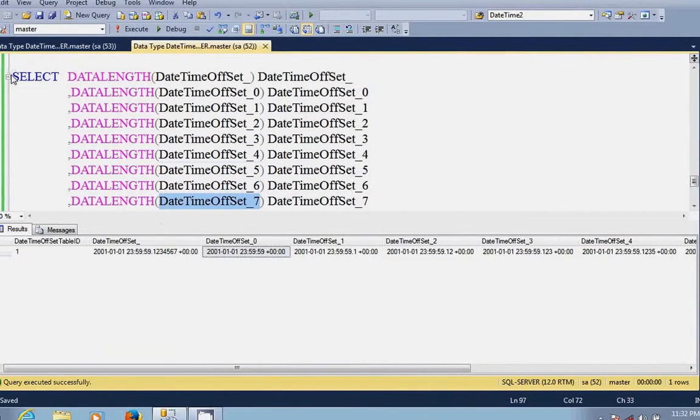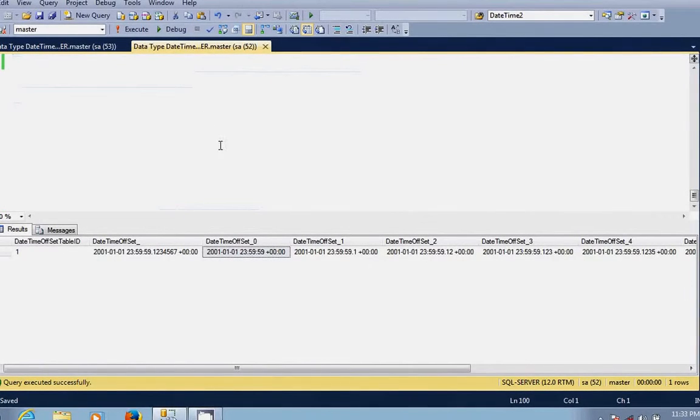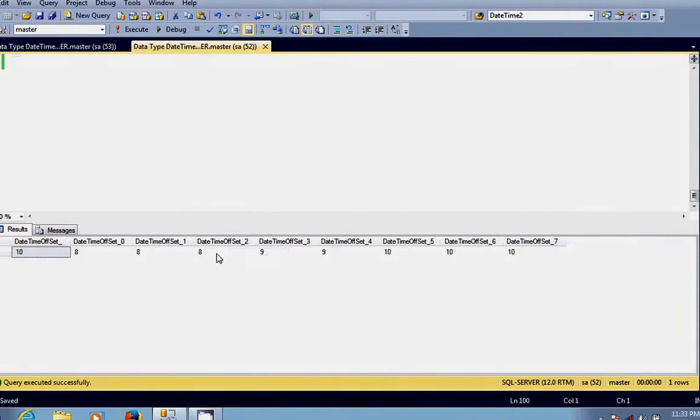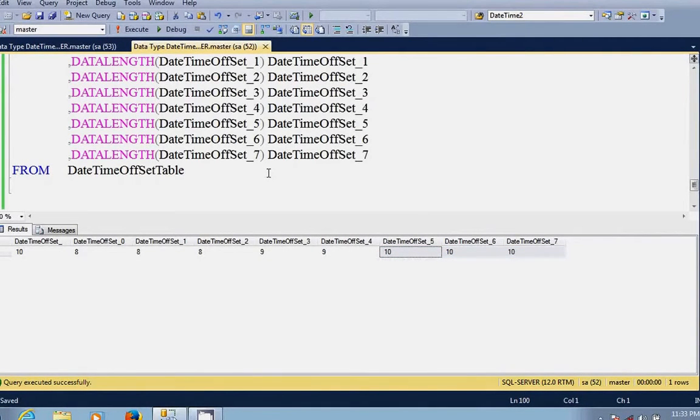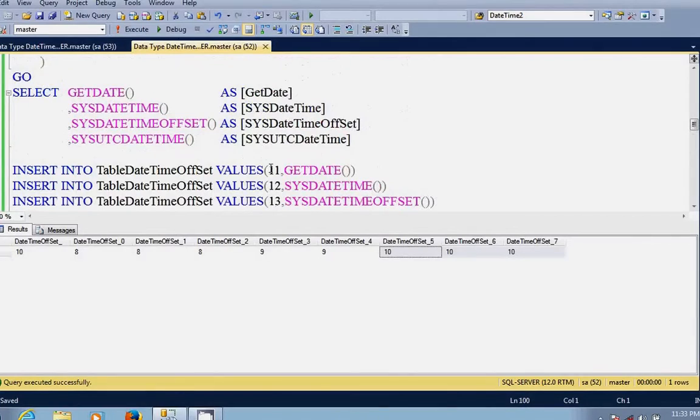Let's execute this select statement, and see here, datetimeoffset will occupy 10 bytes. This also occupies 10 bytes, meaning we did not give any value, so it is equivalent to datetimeoffset of 7. For 0 to 2 it will occupy 8 bytes, for 3 and 4 it will occupy 9 bytes, and for 5 to 7 it will occupy 10 bytes. This is the example of datetimeoffset.